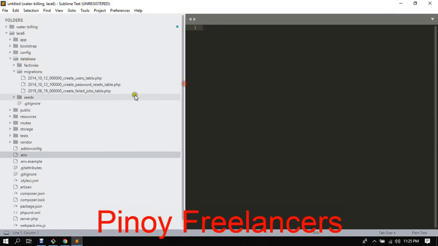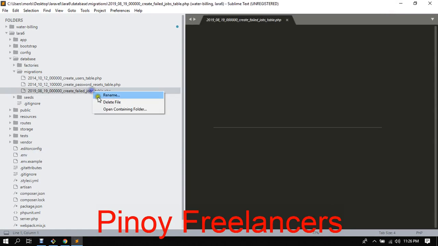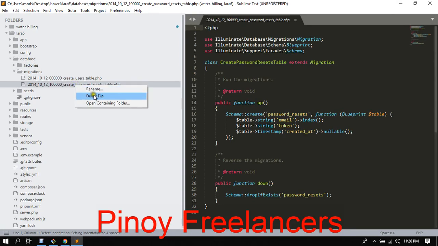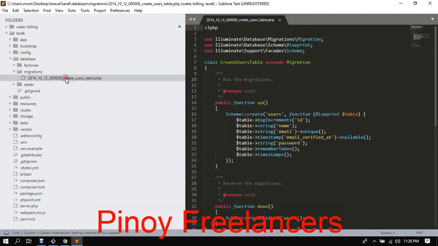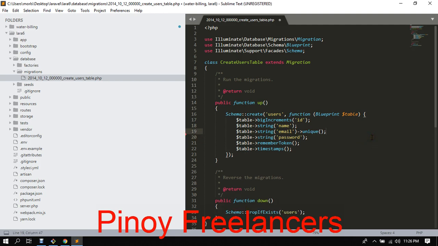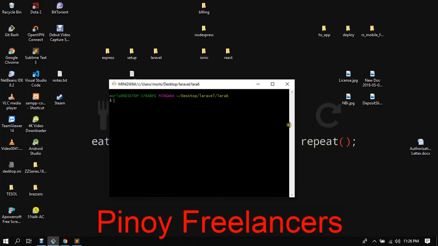Then after that let's check our database migration. For this we can delete some migrations that we don't need. For me, I only need this one. What I need is just the user. So in our user migration, I only need some basic things like this one.